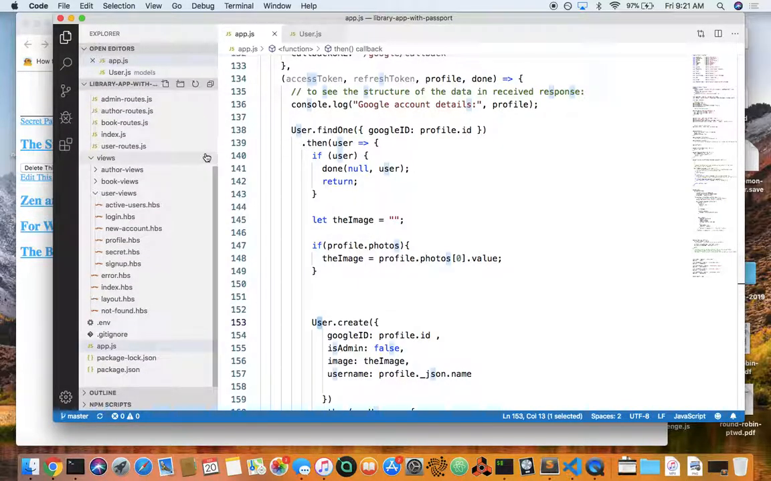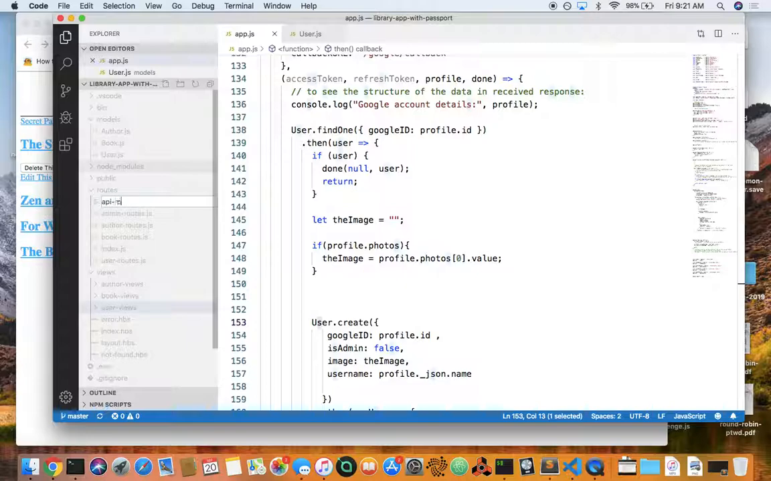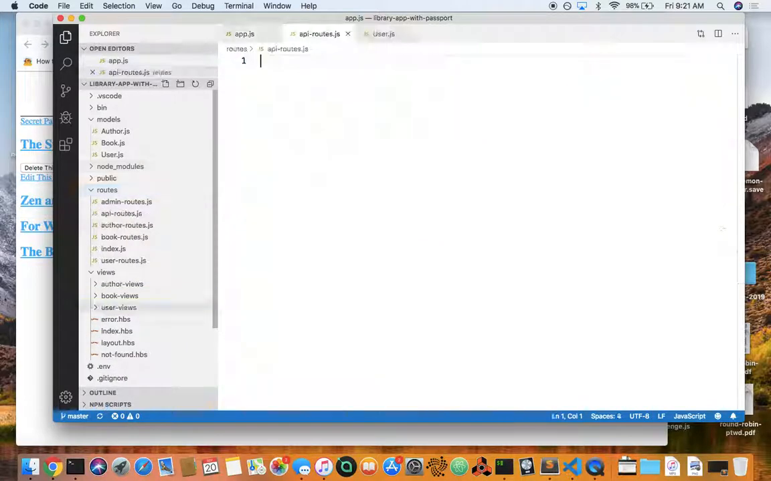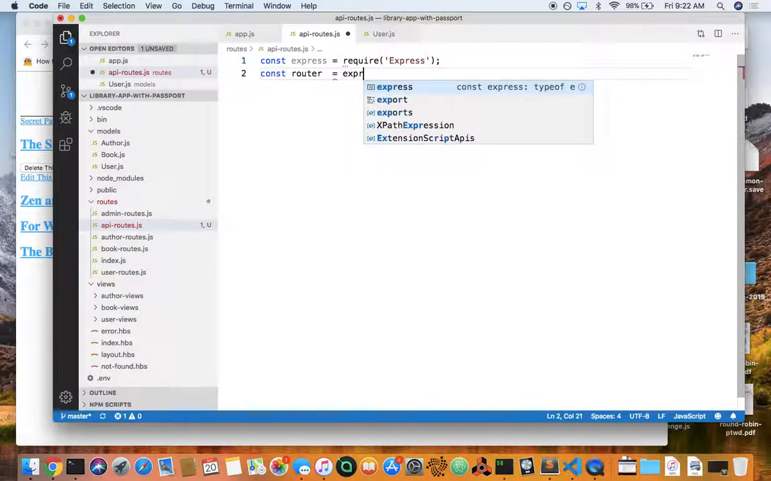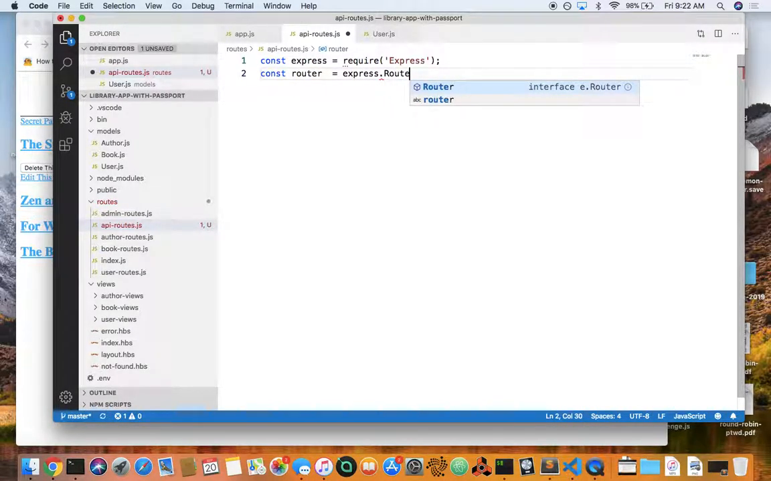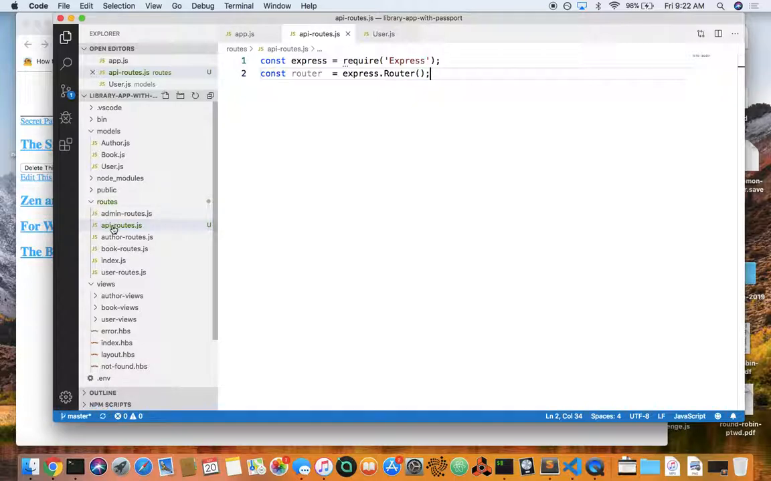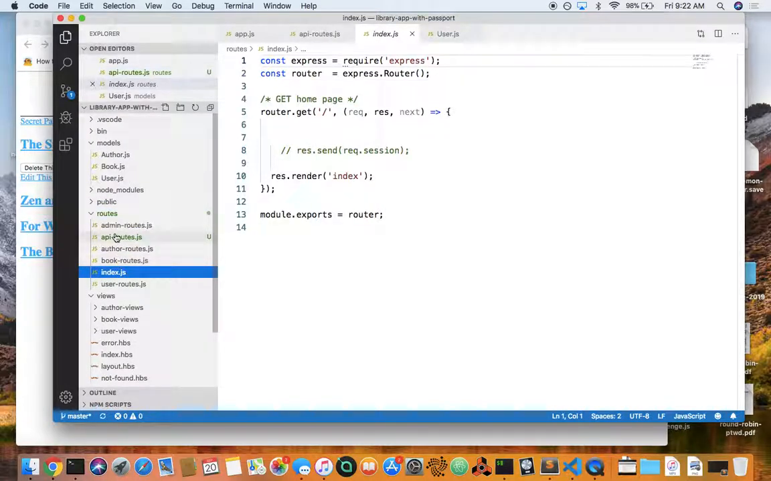So let's do, where should I put this route? I'm going to make a new routes file called API routes.js. Const express equals require. Is that how it goes? I don't actually remember. Yeah. Nice. Okay.